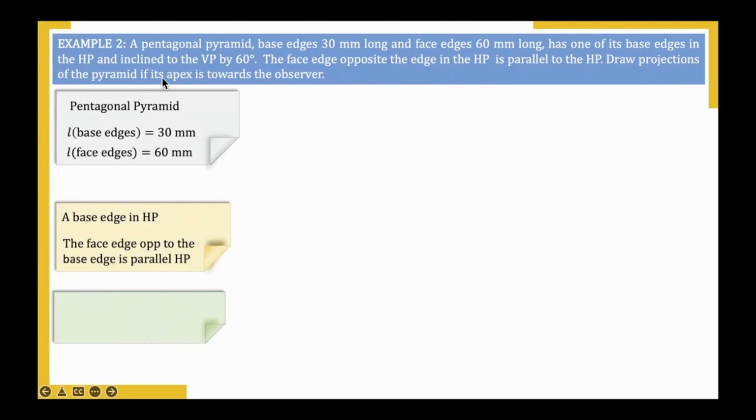Draw projections of the pyramid if its apex is towards the observer. Apex is towards observer. So apex towards observer means away from VP, and away from observer means towards VP. Remember this. And this phi is the true inclination of a line with VP. We use this notation phi. So here it is written, look clearly, and you should understand whether true inclination is given, or top view inclination is given, or front view inclination is given. So read the problem very carefully.